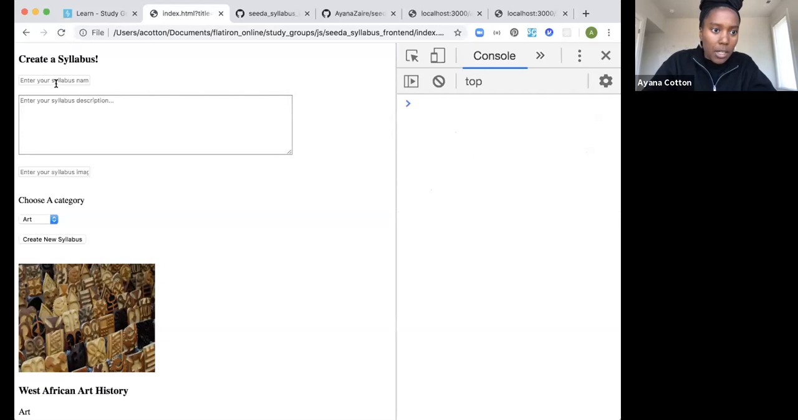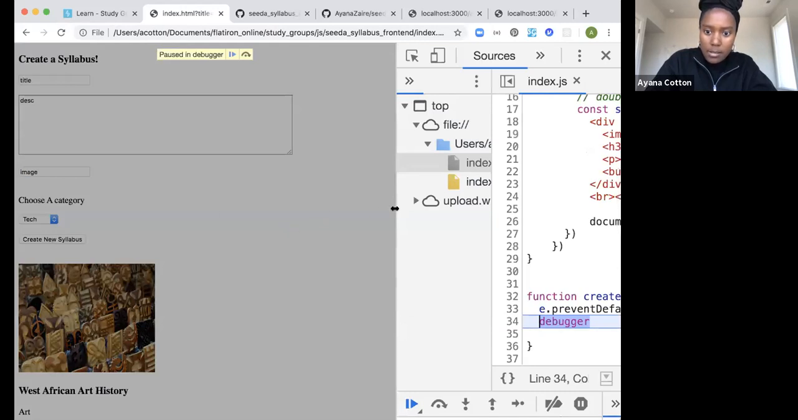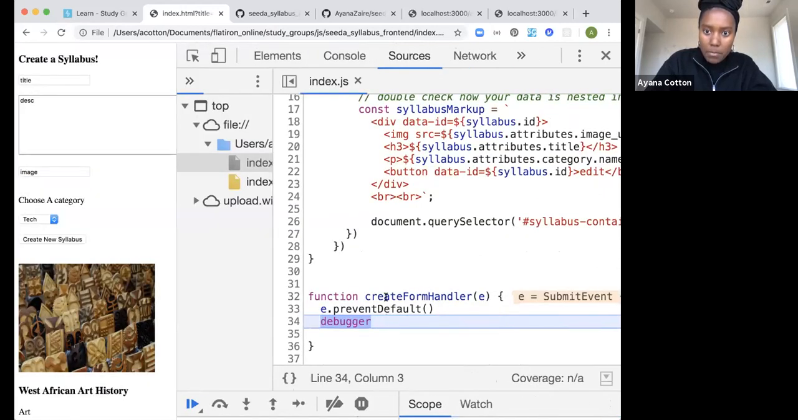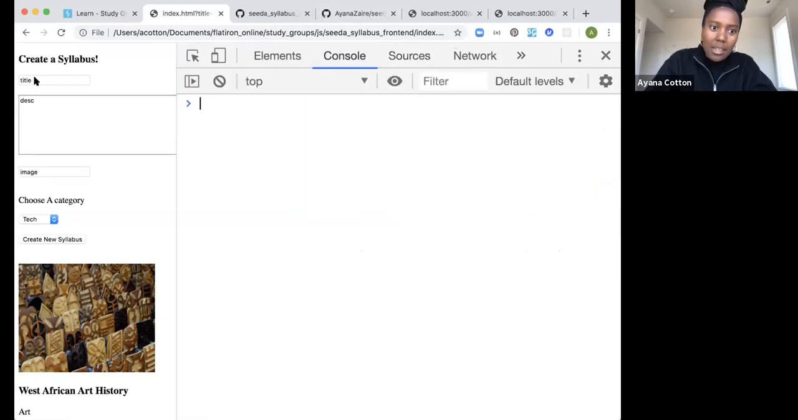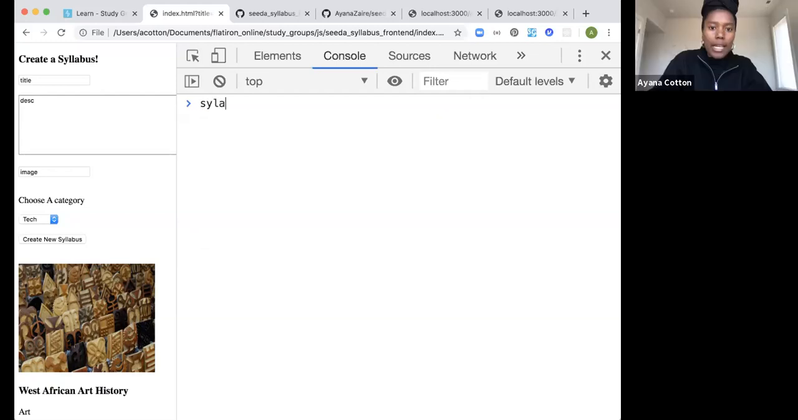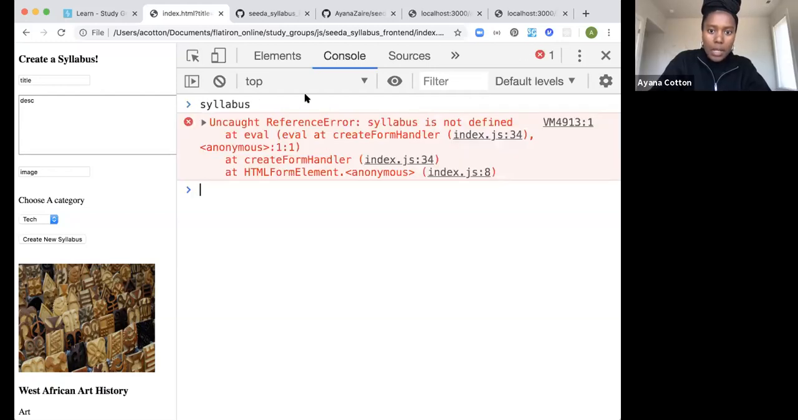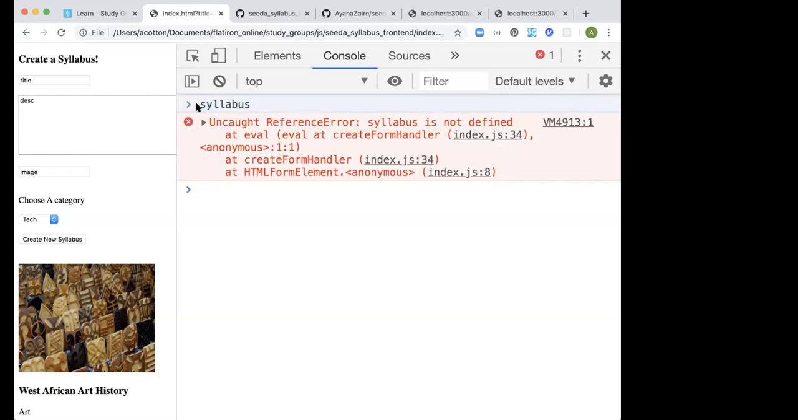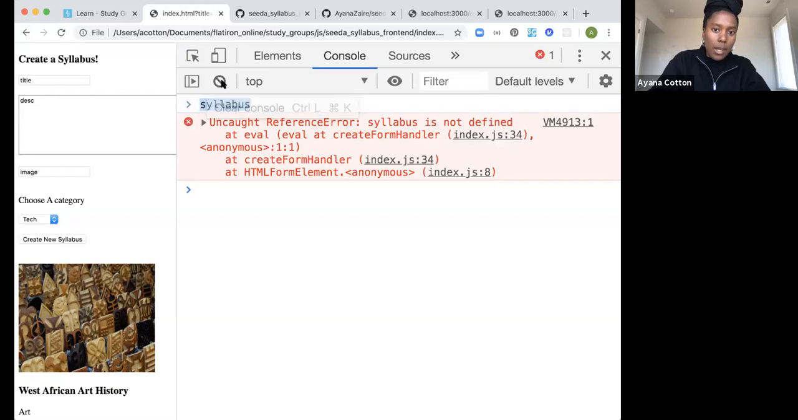So let's refresh this page, and I'm going to do title, description, image here, just so we can hit our debugger. I'm going to choose the category tech. Nice. On that submit, we hit our debugger. How can I capture the values of these inputs here? What can I type in here? Syllabus? Like this? Okay, maybe not. Yeah, so we don't have a variable called syllabus yet.